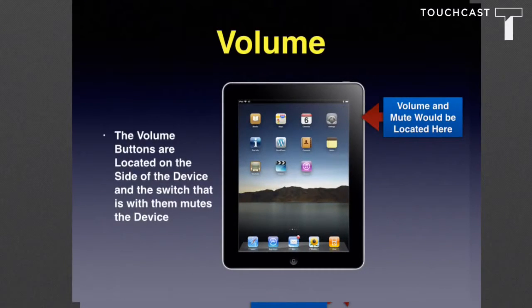The next thing to know is where's the volume? How do you turn the sound up and down? Well, to turn the sound up and down, there are switches on the side of the iPad that are located pretty much right here. Those switches include an up and down volume, and then there's also a little switch right there that's basically your mute, where you can mute the iPad pretty easily.